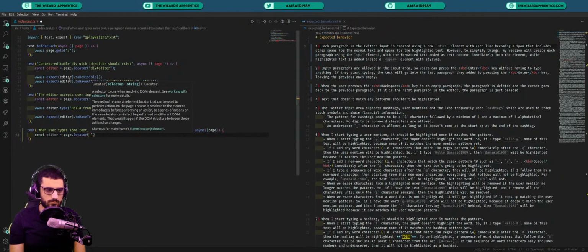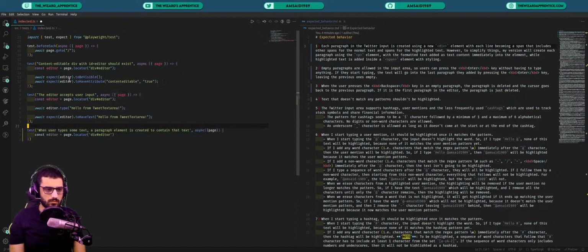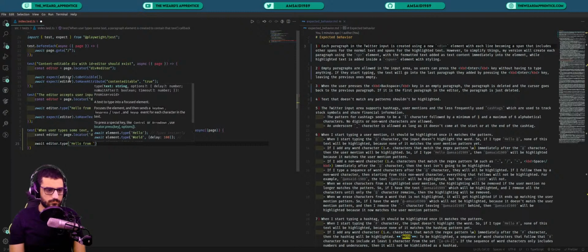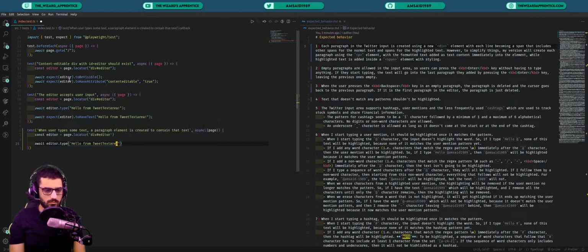Page.locator, and as we said, because our editor actually has an ID of editor, we should be able to locate it using just a regular CSS selector, and then await editor.type from TweetTextarea.